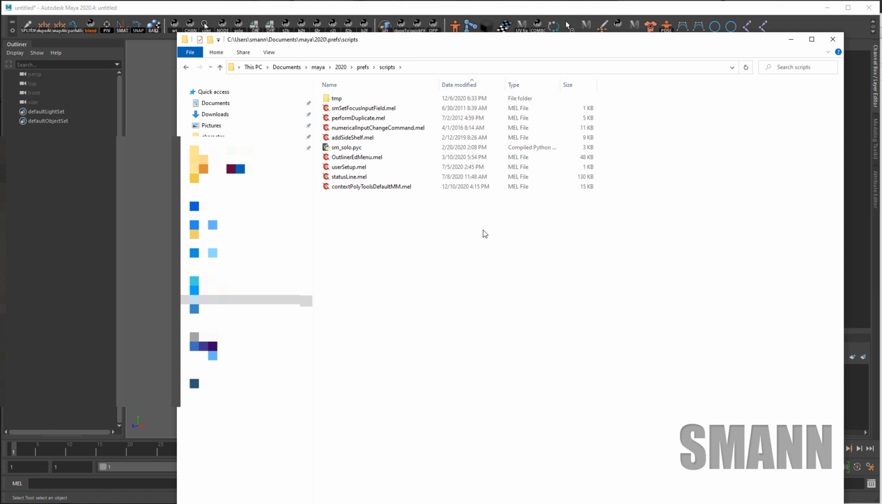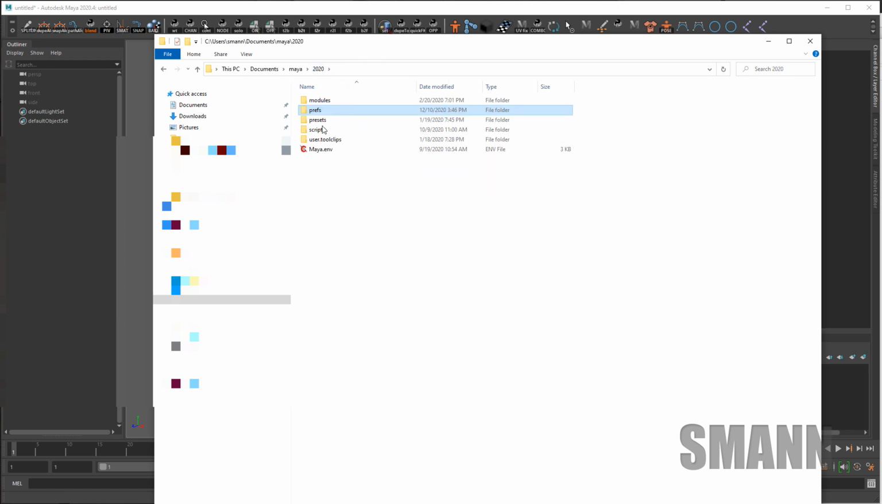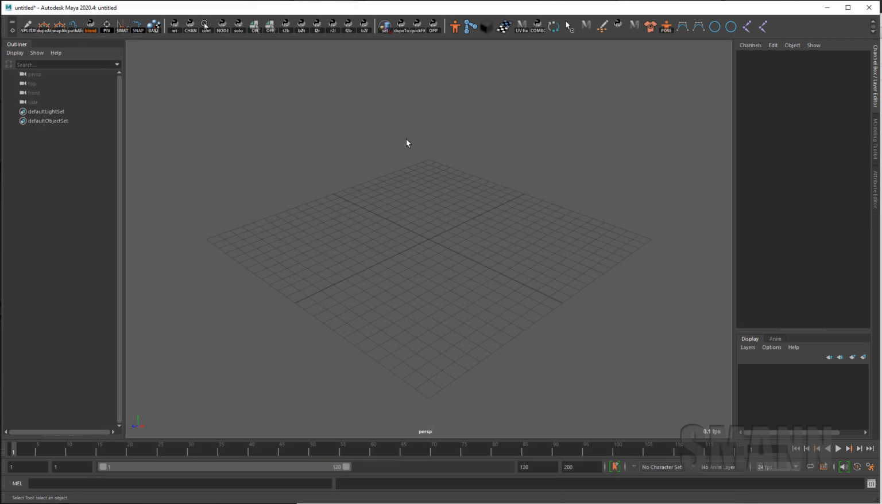What I try to do, and I'm not always completely diligent with this, but anything that's sort of like an override of the original, I'm going to put it in prefs scripts. Anything that's sort of like an addition specific to that version of Maya, I'm going to put it in the date and then scripts. And then anything that's like an addition that can work for anything, I'll put it in Maya scripts. I'm not going to open it up because I don't want you to see my directory. I hope that makes sense.